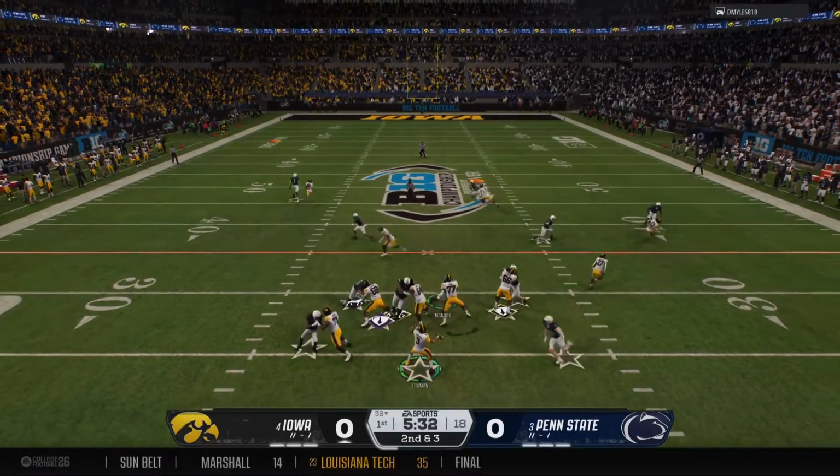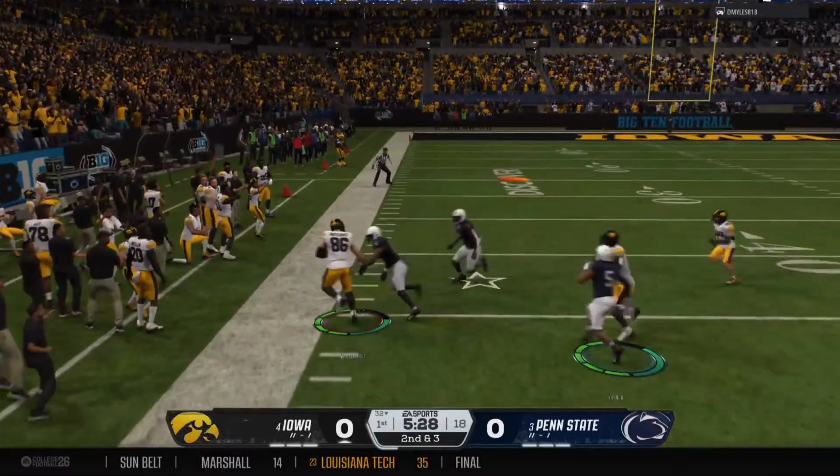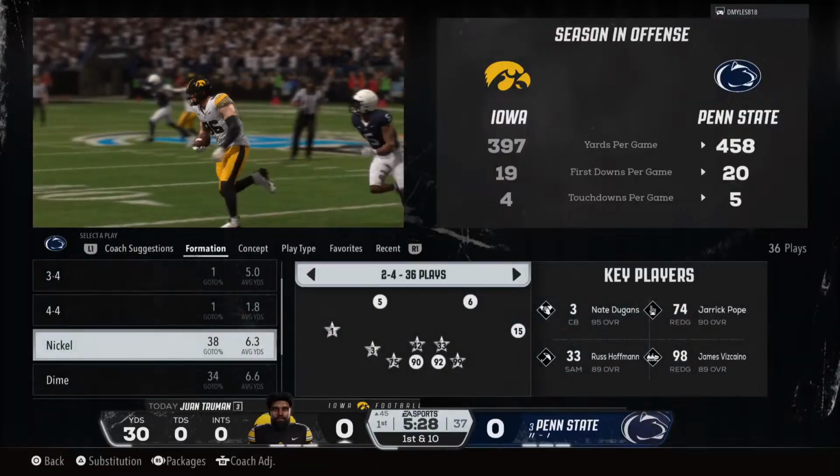Quarterback looking to throw it on second down. Short pass finds the tight end. Gets into space at the 50. He runs out of bounds. That's a big gainer there.